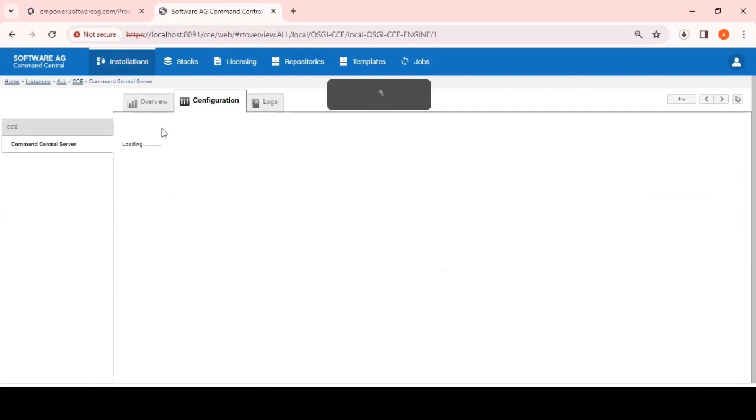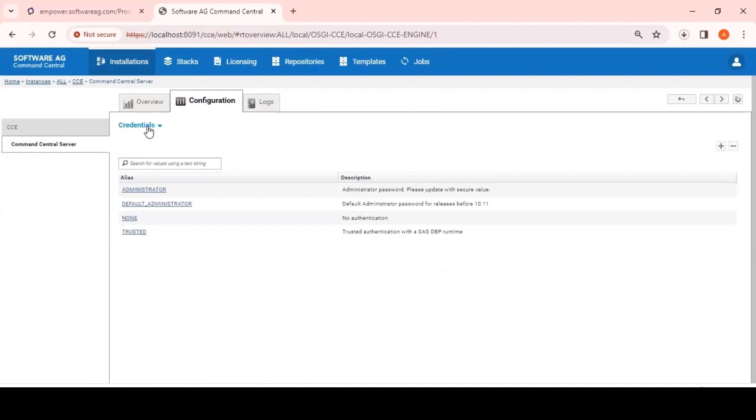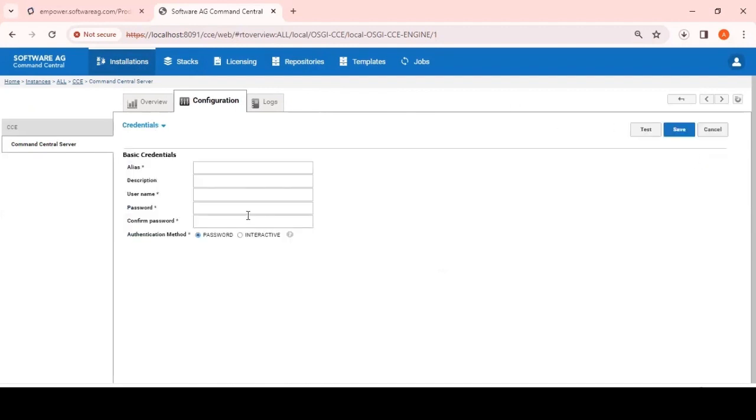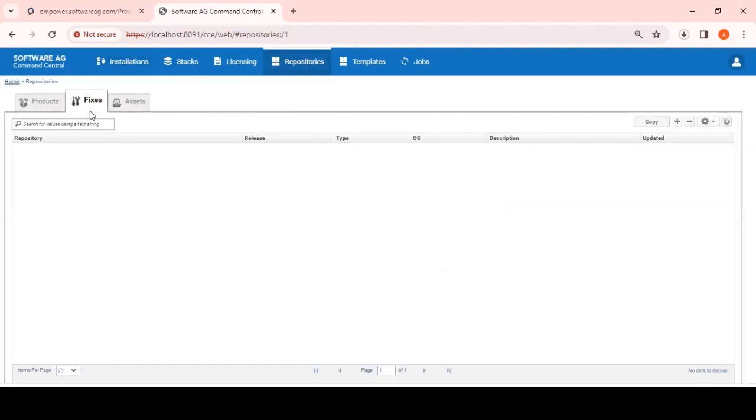configurations, and click on plus here. Give the username and password, just give Empower and your credentials, and confirm the password. You will have the repository ready, and you also need to add the fix repository. Once you add it, the fix repository details will be there.